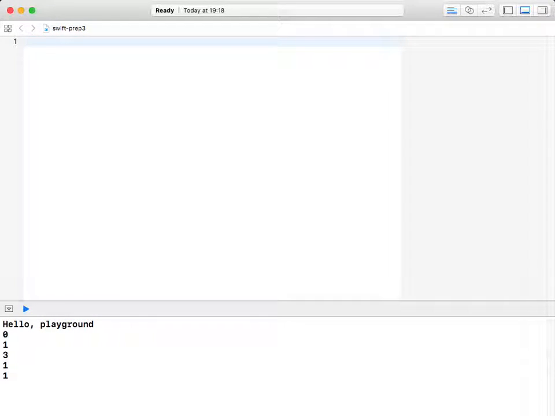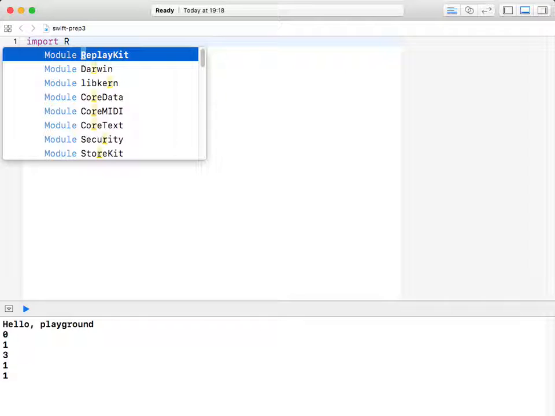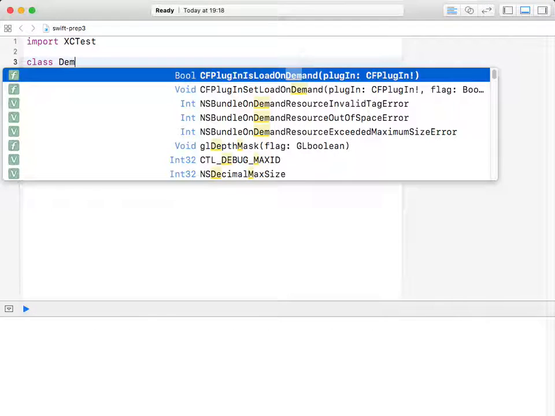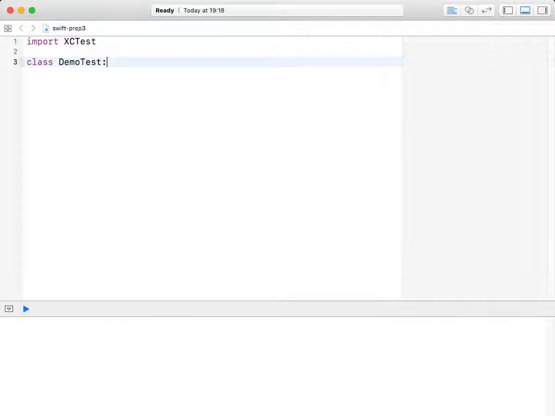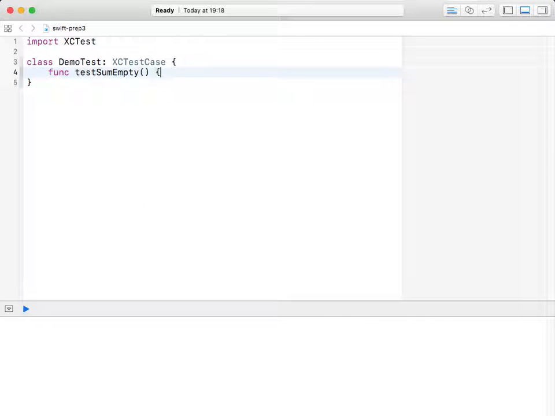What if we do something like this? I'll use something like Xcode test. Who here has used XCTest before? So we all can learn a bit today. Normally you put the name of the class and then test, XCTestCase. It goes like this. You can say test sum, and then there's an empty case.